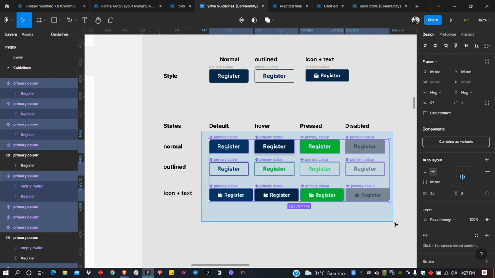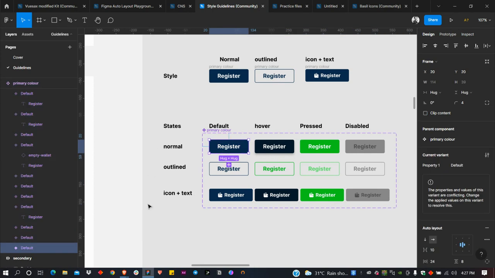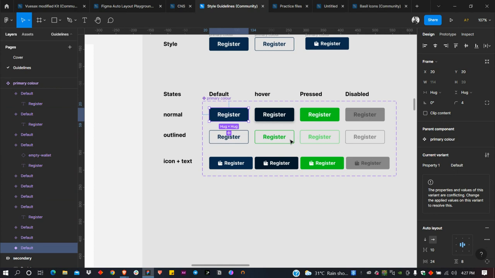Now I'm going to make everything variants of each other, right? So I'll just come here and say combine as variants. So what you want to do at this point, once you've made everything, you make each of them individual components, and then you combine all of them as variants. So it means this is a variant of this one, this is a variant of this one.